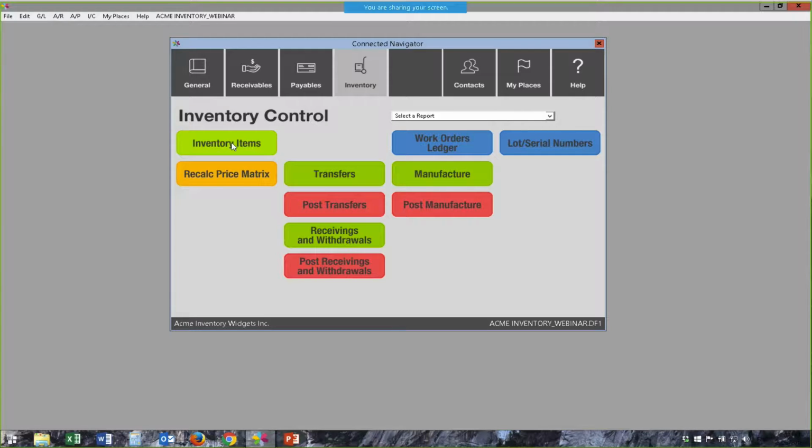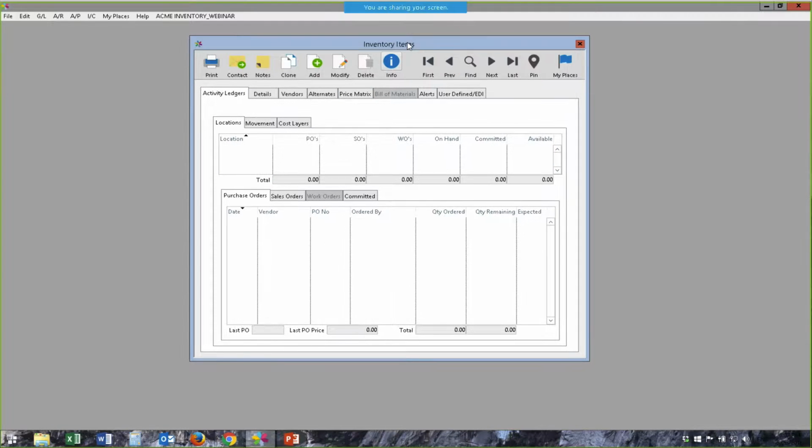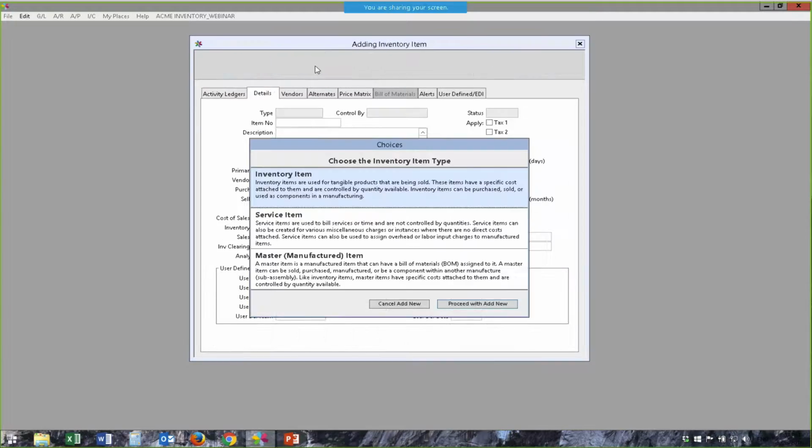So we're going to open up the inventory items screen. And the first thing that we're going to talk about is the types of inventory in Connected. So to do this, I'm just going to click add. And when you add an item in Connected, you will get a screen that will tell you the three types of items that there are.